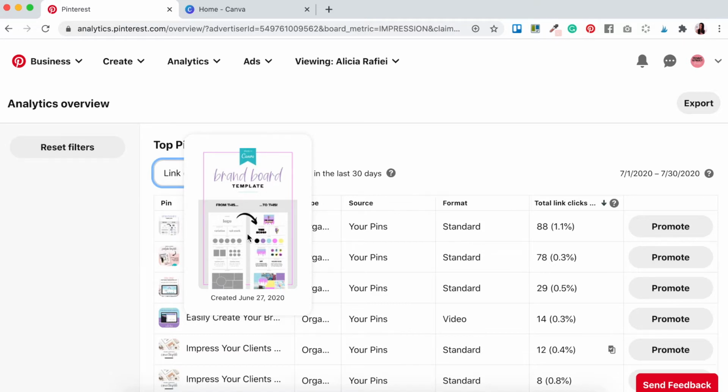So really you just have to put yourself in the mind of the Pinterest user. You have to put yourself in the mind of your ideal Etsy shop customer. And by doing this, you're able to go, okay, well, if I was my ideal customer and I was searching on Pinterest, what am I looking for? What's going to grab my attention? What is going to help me solve my problem?